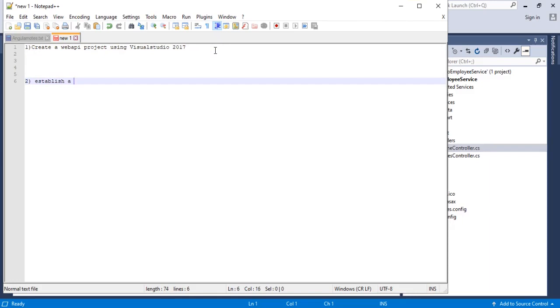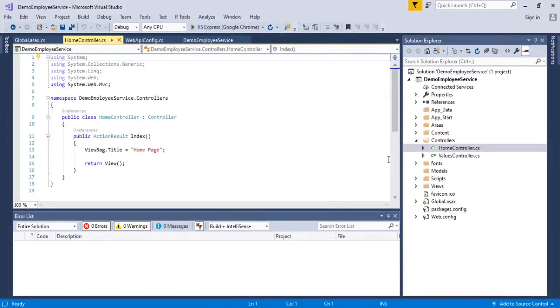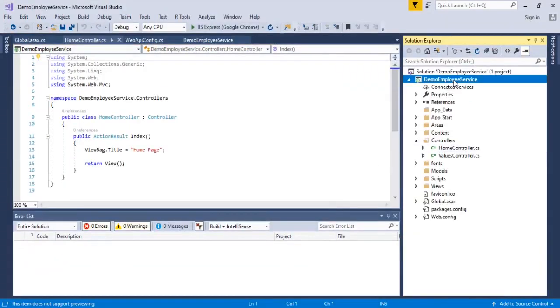Second step is establish a connection to the MS SQL Server database. This database, just link up from that web API project to this database. How you are going, I'll show you. So here you're going to use one technology, Entity Framework.